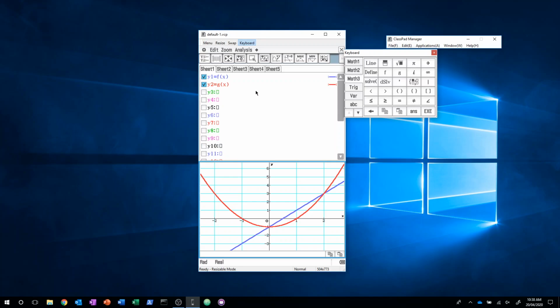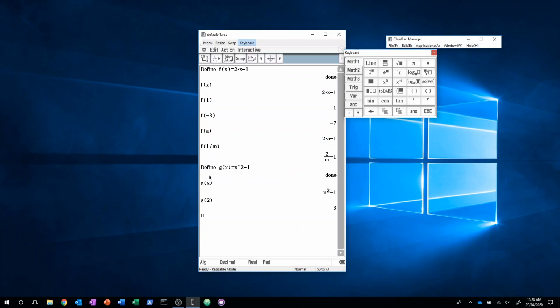Okay, so graphing functions pretty easy. What we can also do is restrict the domain of our function. So let's go back to our main screen. I'm going to show you how to get rid of our definitions of these functions.